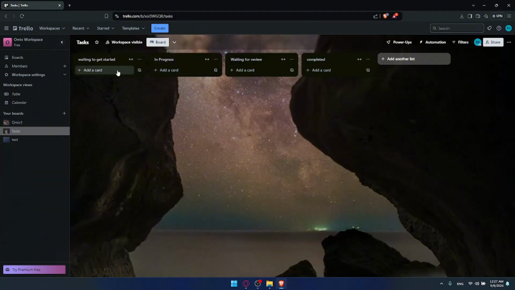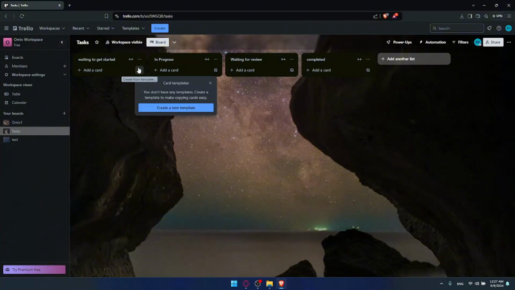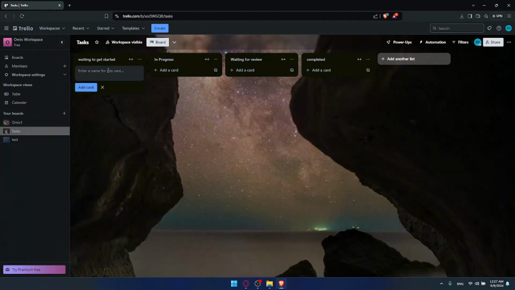Now, as you can see, those cards are basically the tasks. So you can also create from a template, as an example, or create just a card right away and put the tasks on it. So as an example, here, this task should be, maybe, list the products on the page. I'll put that as an example for waiting.